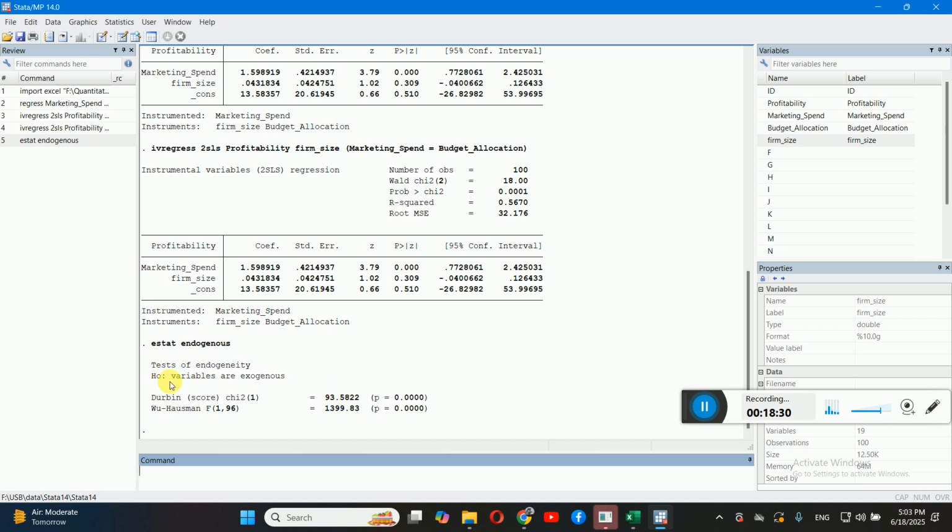Just look into the null hypothesis: the variables are exogenous. So the normal default claim is that the variables are exogenous. But the p-value, dear students, against our alternative hypothesis that the model is endogenous, is 0.00, which is less than 0.05. Then yes, in this situation, we say we are rejecting the null hypothesis.